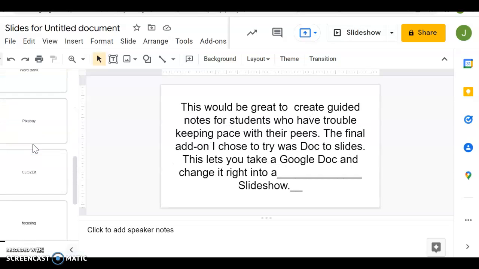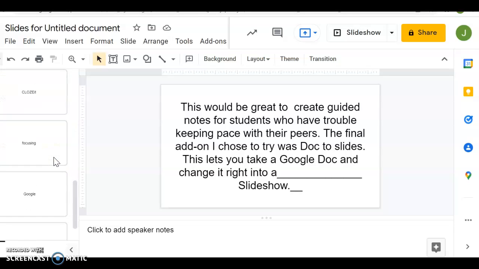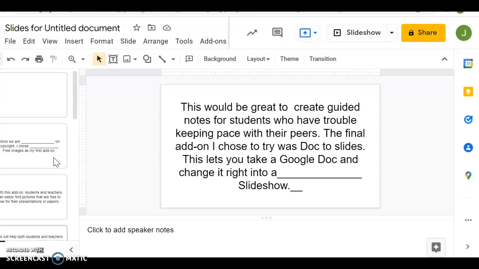Now it did do my word bank down here. I'd probably want to delete that before I did this, but those slides are easy to delete. But it didn't do my picture. That's the only thing it left out. So that's something to consider if you were using this as well.